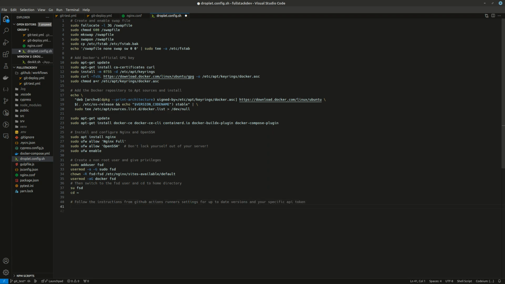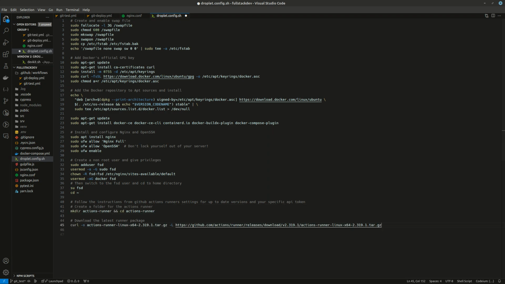You can follow these instructions from your repo action runner settings for the up-to-date runner version and the proper API token for your personal project repo.